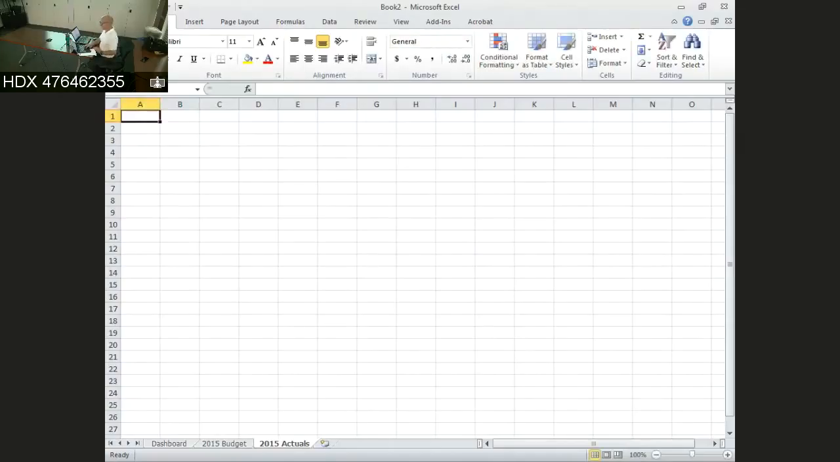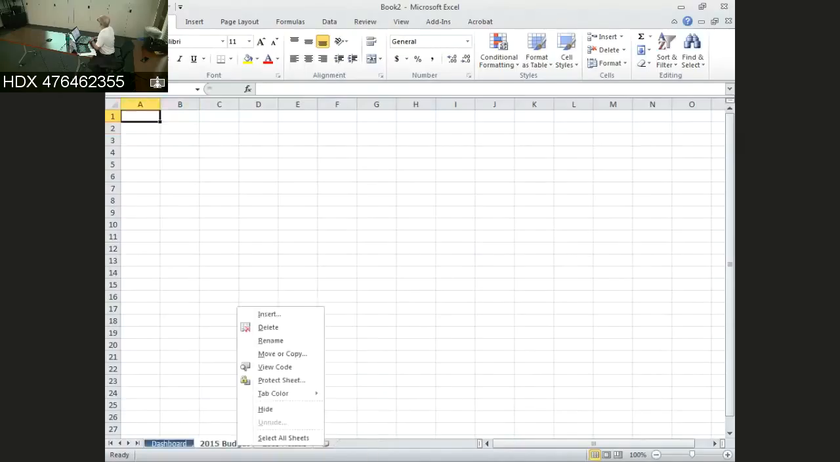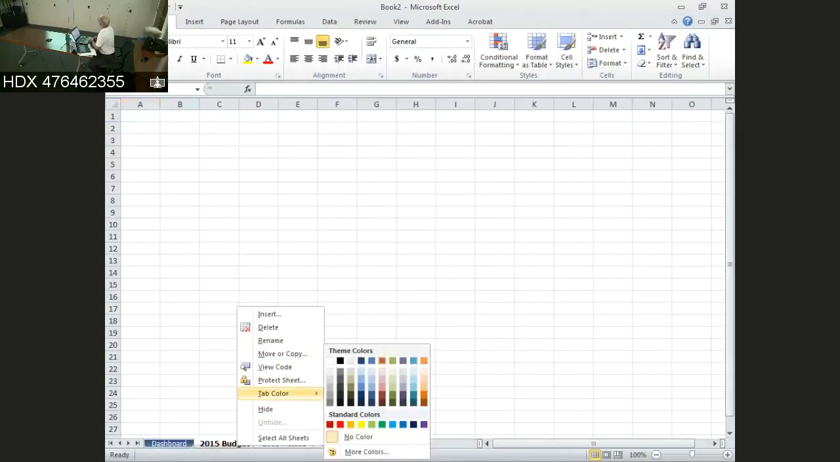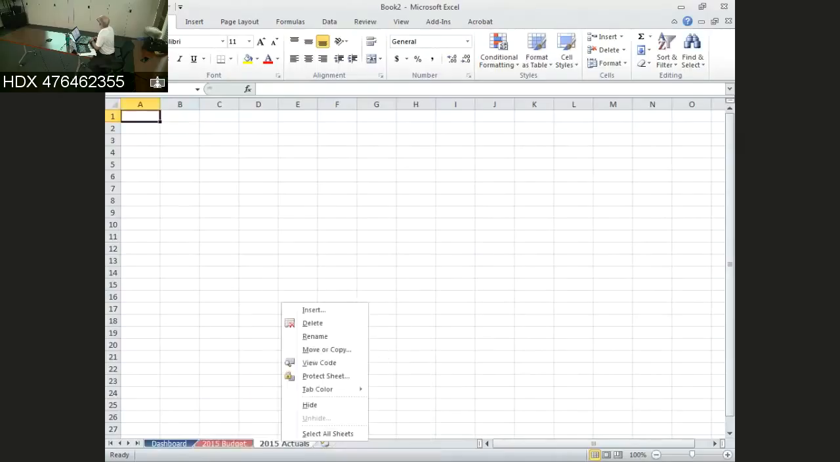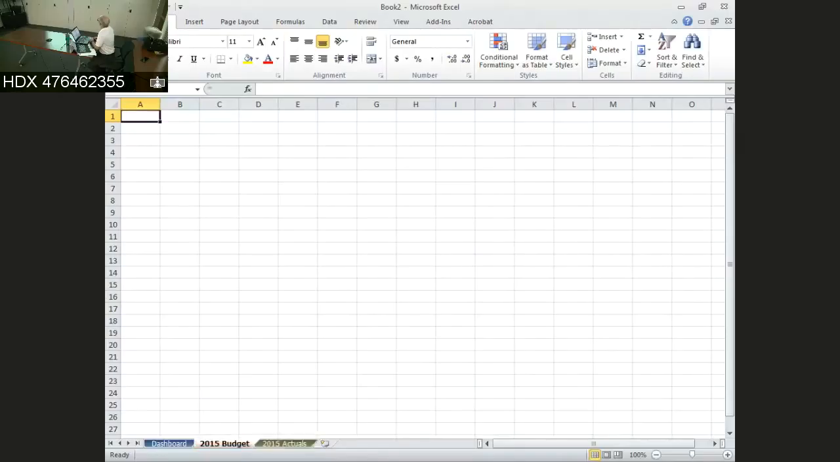Okay, so I've got my worksheets named, and I'm also going to color them just because I can. I'm going to give them each a different color. I'm going to go with a dark blue on my dashboard, a reddish color on my budget, and a kind of greenish color on my actuals. Now, you don't really see the colors until you click on another worksheet.